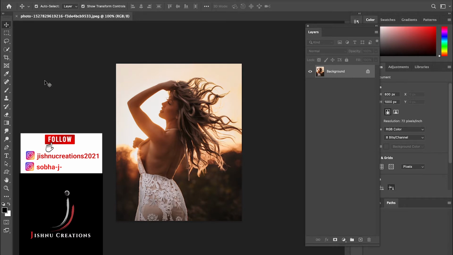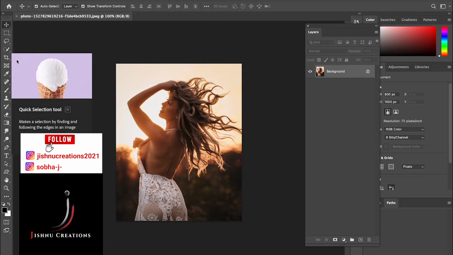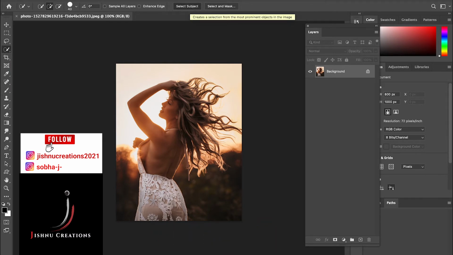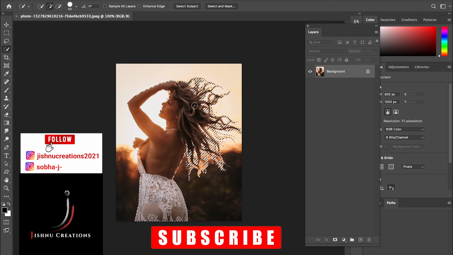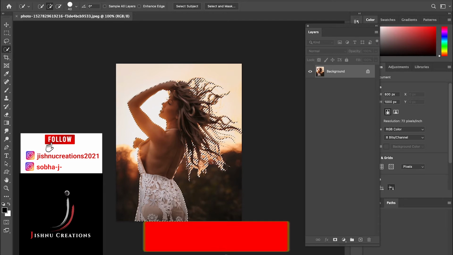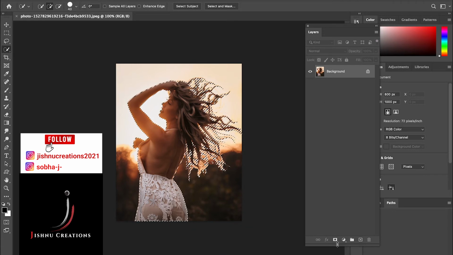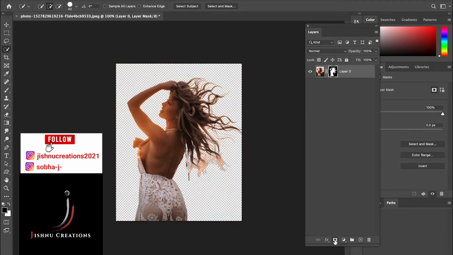After that go to quick selection tool here. Yeah, that one. Quick selection tool. Then select subject. Now the subject is selected. After that go to this layer panel and create a mask. In this layer panel below that you can see layer mask. Okay, I'm just creating the mask. Now the mask of the object is created.